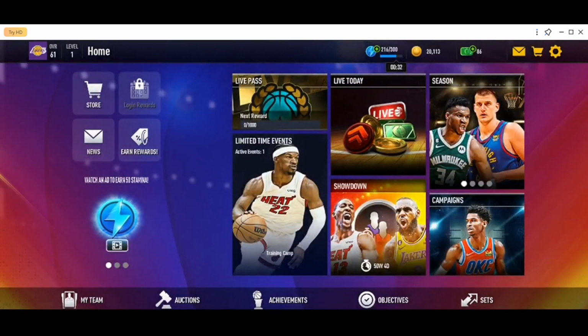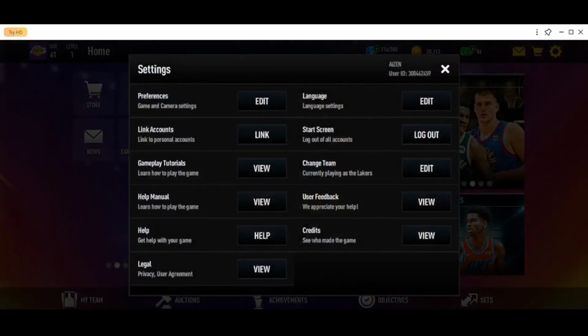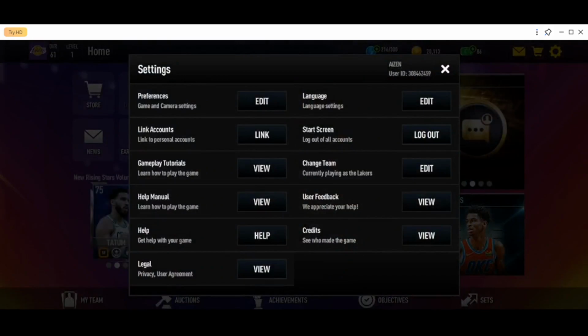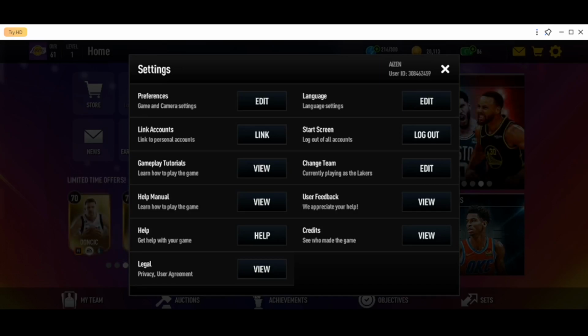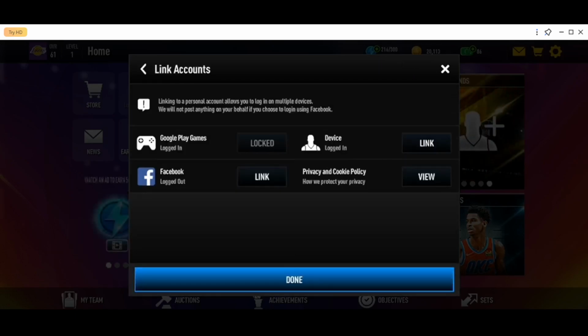So go back to the home page and then click on settings on the top right corner. And then once you click on settings, right here, you're going to find preferences, link accounts, gameplay tutorials, help manual, and so on. Go ahead and click on link account, click on this link button.